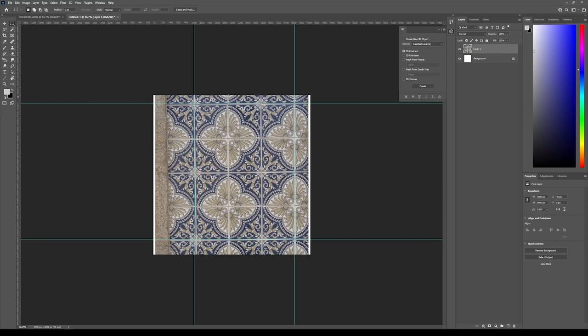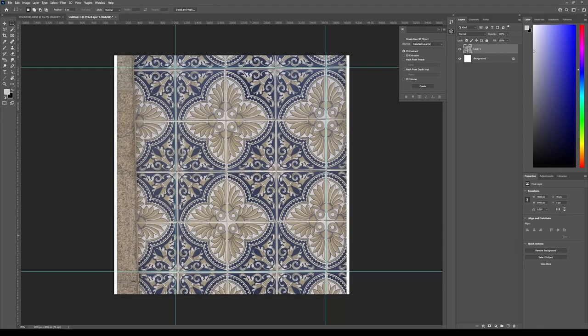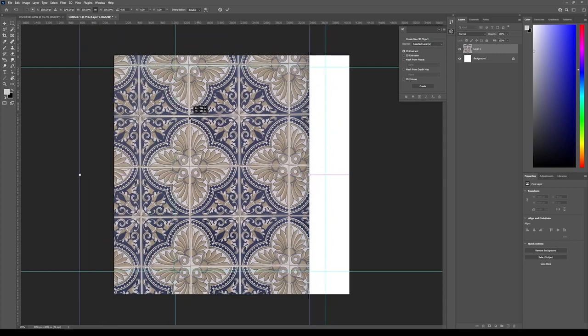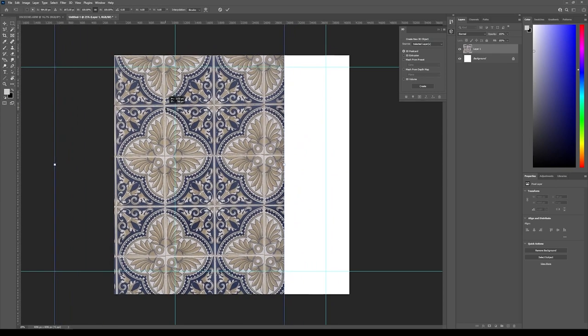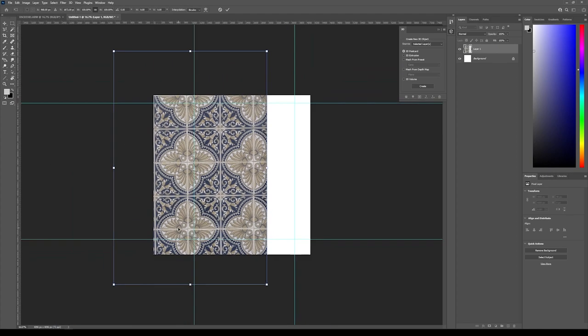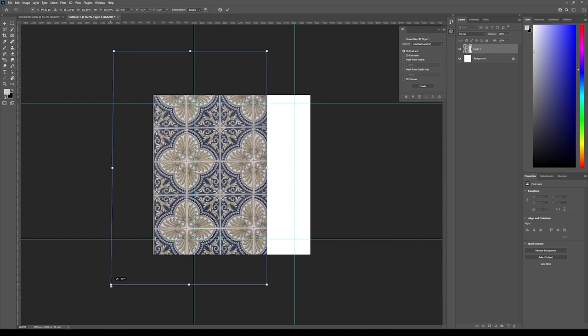We don't want these areas here, because it will be very hard for us to tile this. So we can find a better starting point. I would say it's about here. Then we can go here to distort, and we can push this to this side. We can hold Shift just to keep it horizontal. About here. And now this one to this side.